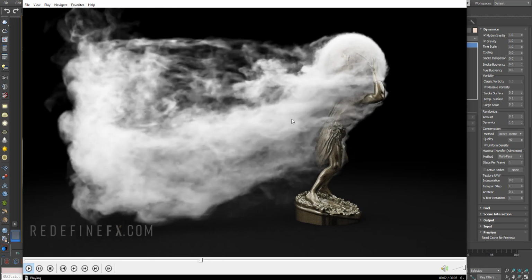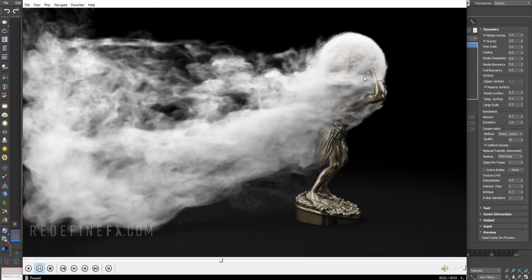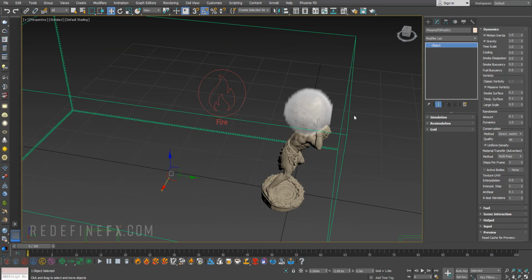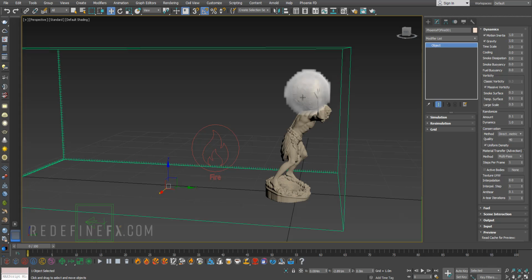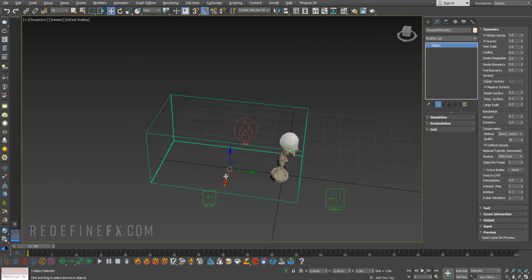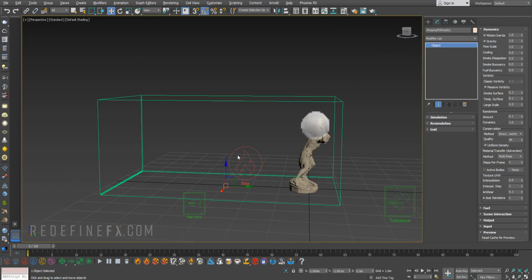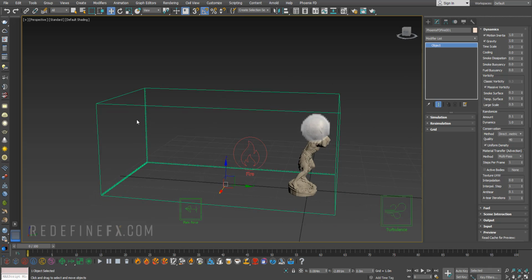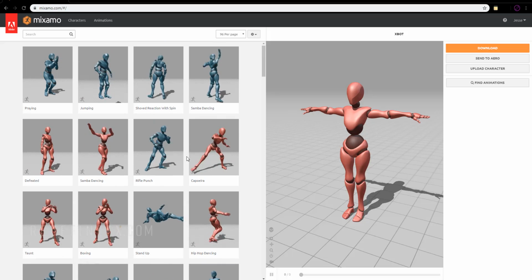Now, what I think would be really cool is if the person was actually walking and carrying this sphere of smoke above his head. And you could even maybe make this ball invisible and make it look like he's carrying just the smoke, which might be super cool. I've seen a lot of cool effects on Instagram where maybe a character is walking and he's emitting smoke as he walks. So I'm not sure if you guys are familiar with Mixamo.